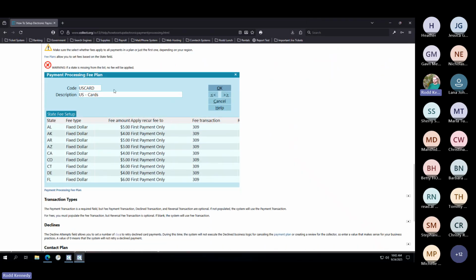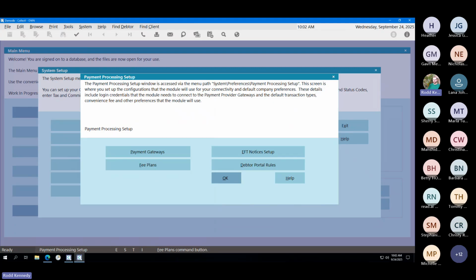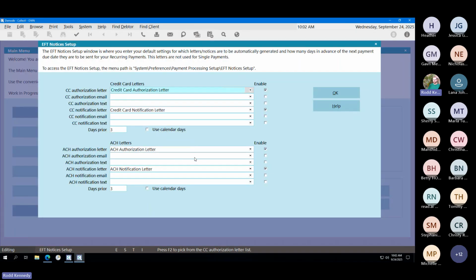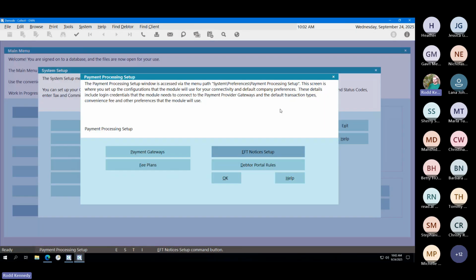And on the screen here, you'll see an example of one that I just set up randomly just to show what it looks like. If you're using no cost to biller, so the gateway is charging the fees, then that doesn't apply because the gateway will manage the fees for you. EFT notices is the exact same as it was before, so no difference there.